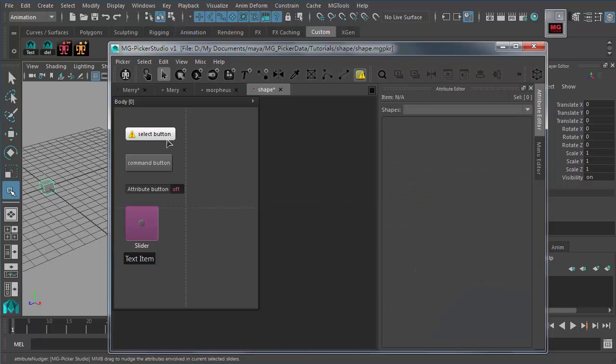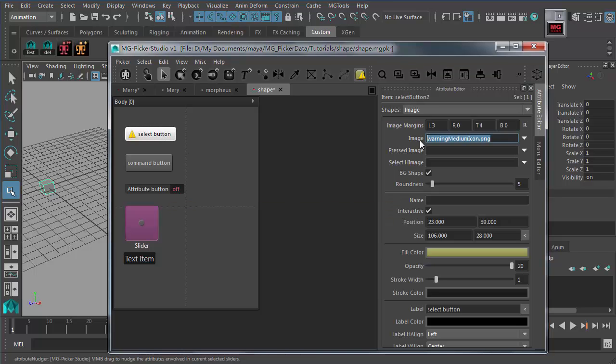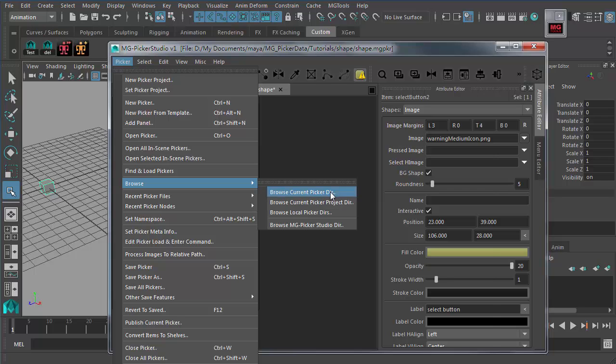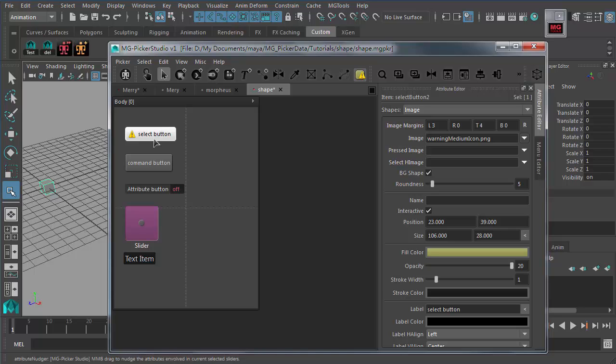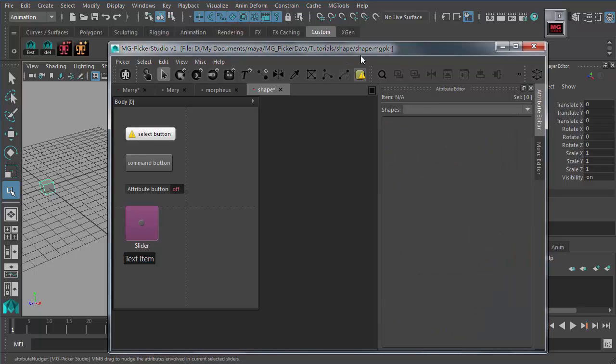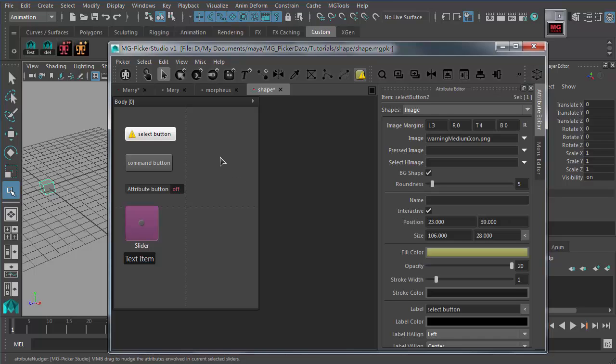Another thing I will mention is that here I picked an image file as its image, and this action will also copy the image to the shape folder. So if I browse the current picker directory, you can see that the image is already copied to this shape picker folder. It will try its best to maintain the relative path so that you can move this shape picker data everywhere, and this image will still work.